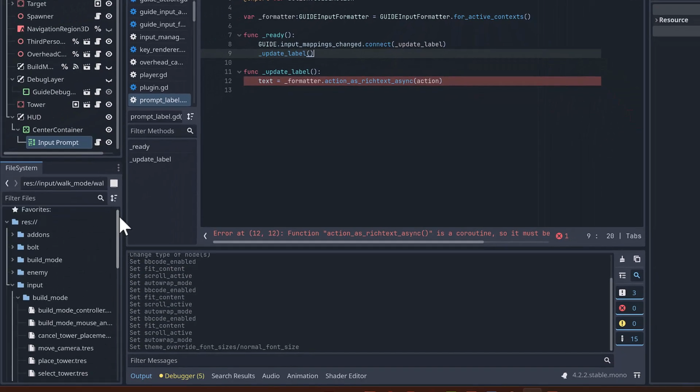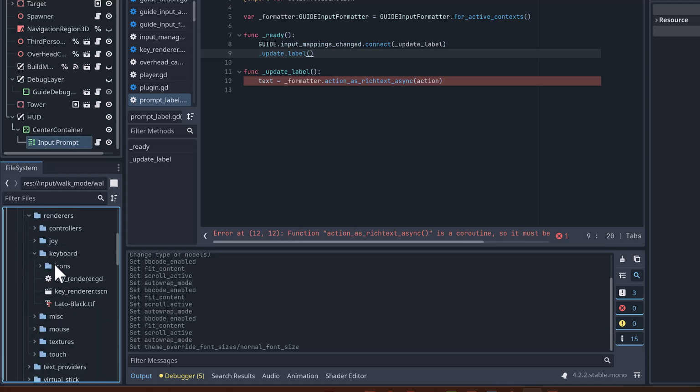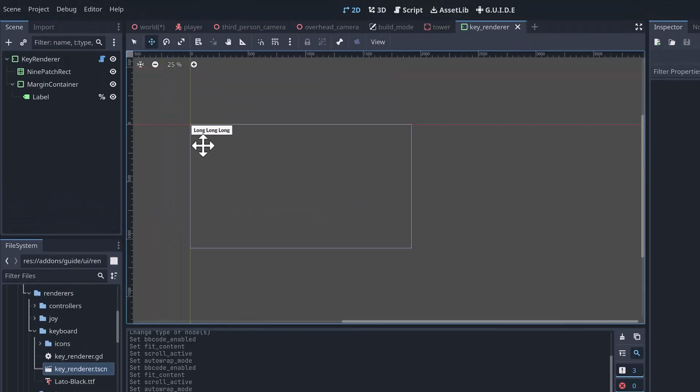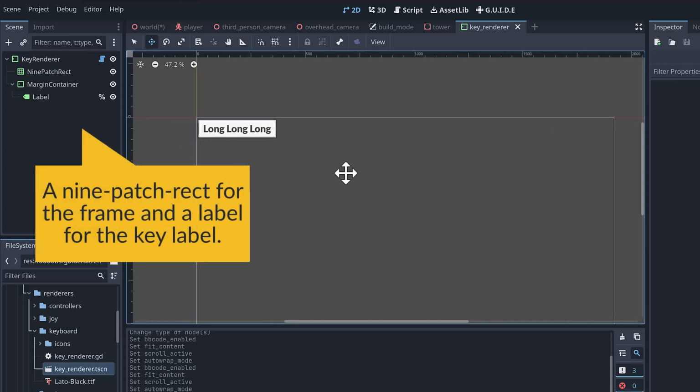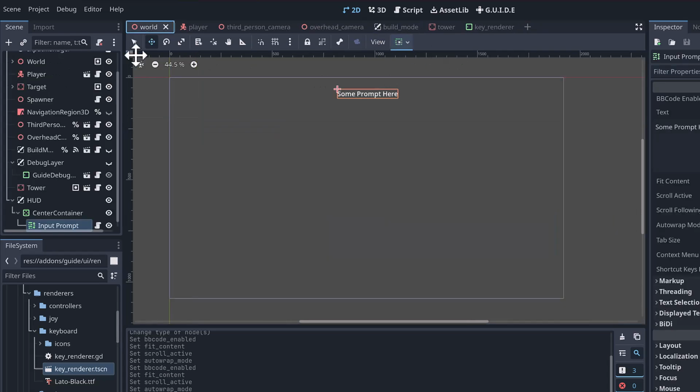If we have a look into the internals of G.U.I.D.E, so we go to Add-ons, G.U.I.D.E, UI Renderers, we can see that there are a lot of renderers built in which render icons for various input devices. For example, there's a keyboard renderer here, and if we open the scene, we can see how icons for keys are created. We can also build and register our own custom renderers if we would like, but that is something for another video.